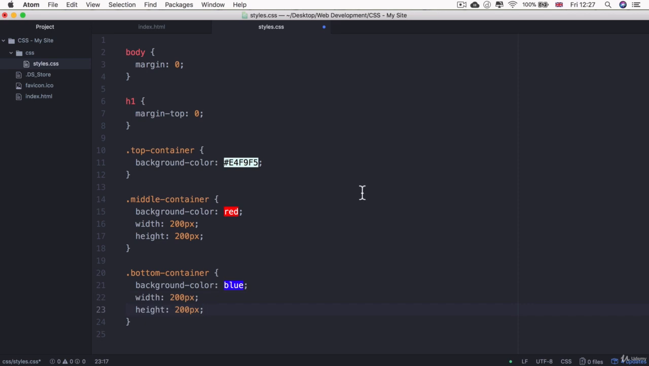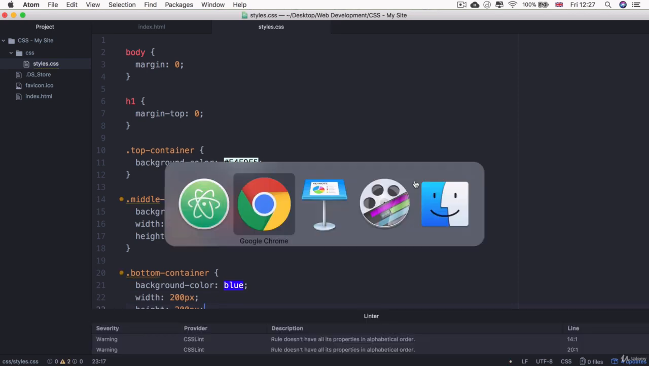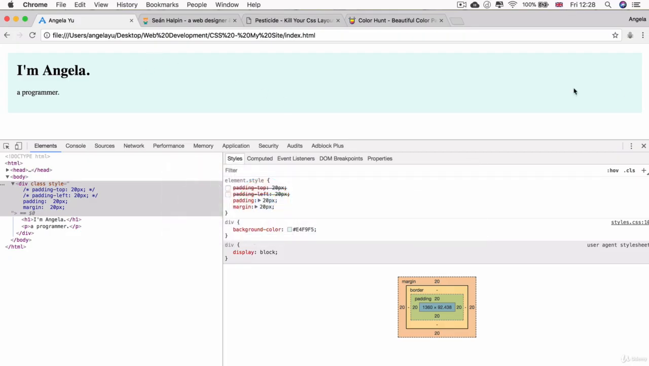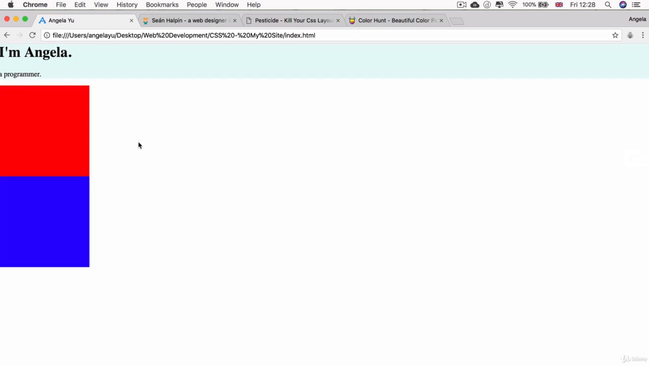and I'm just going to copy and paste that over to the bottom container as well. Now if we hit save and we take a look, let's get rid of this, hit refresh, then you can see that we've got our top div over here, a red square and a blue square, all showing up on screen.